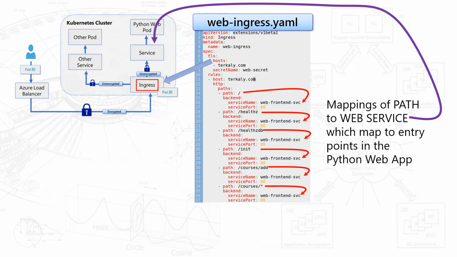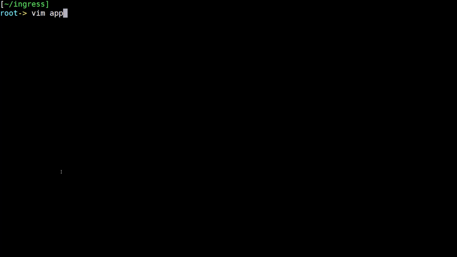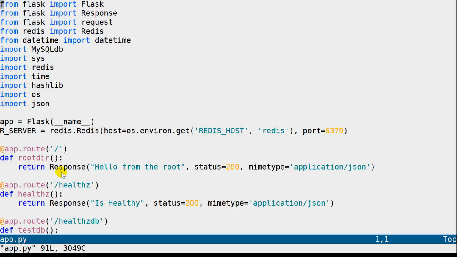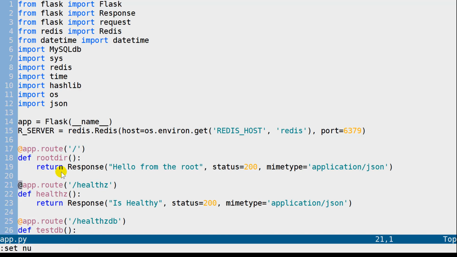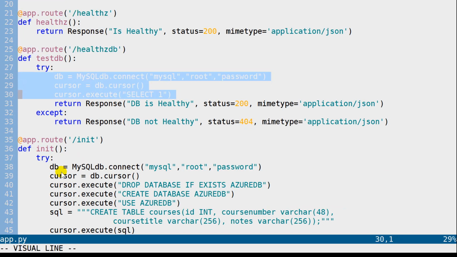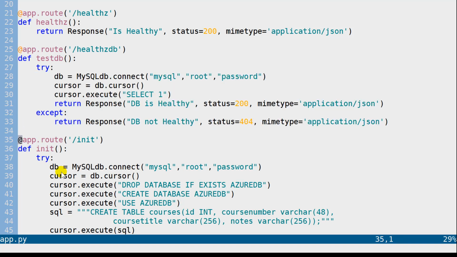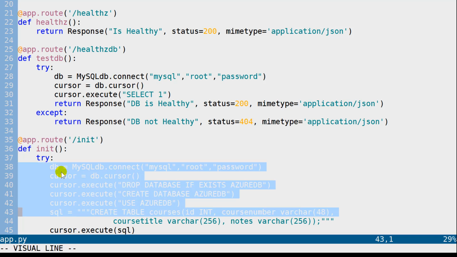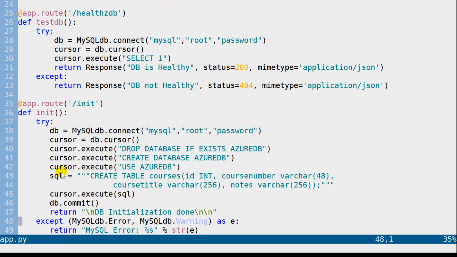So let's get into some details here. Let's take a quick peek at app.py, again, from a previous video. What we're looking for here is those entry points. So when we route those paths, how are they getting translated into the running application, the web Flask? You can see here the endpoints, healthc, healthcdb. Those are endpoints that we execute from our URL request to actually run code in our web app. So there's /init. It goes ahead and initializes the database.